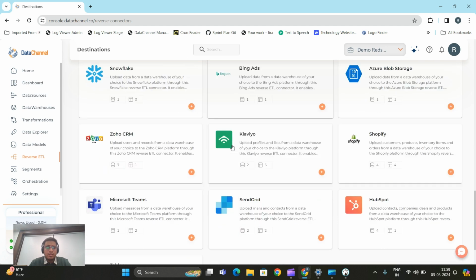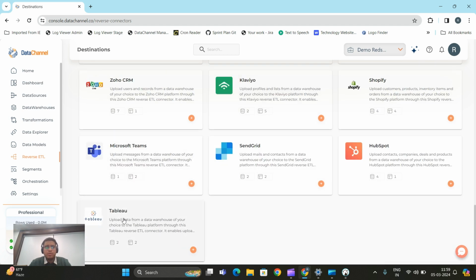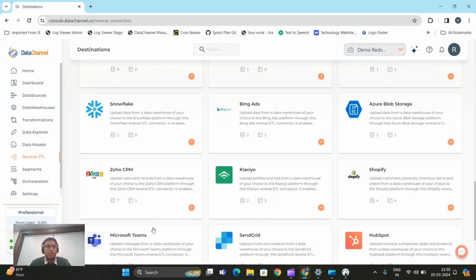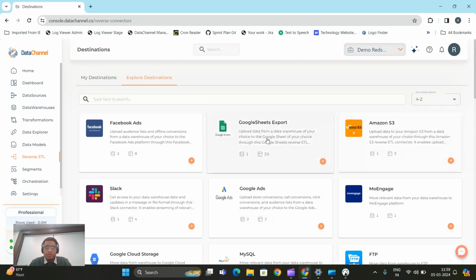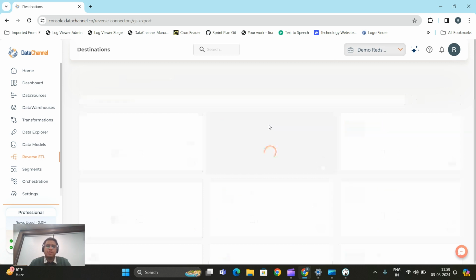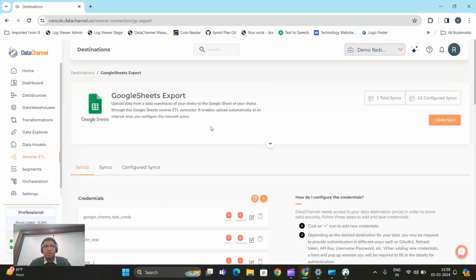There's Tableau as well, so you can actually publish a data source or update data in Hyper connection using this reverse ETL connector. So for now, I'll just configure Google Sheets, because this will be the easiest approach to get you to understand what reverse ETL actually is.